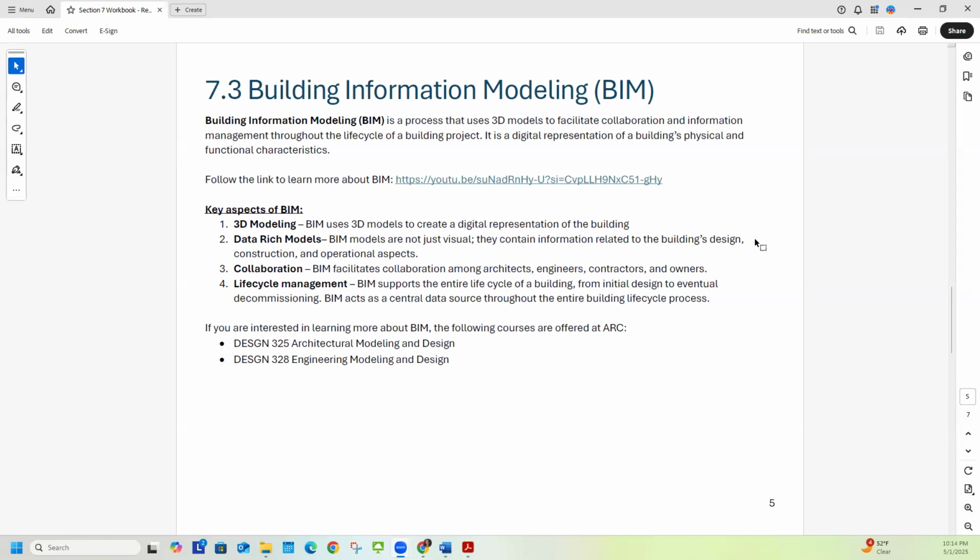So if you're interested in learning more about BIM and about Revit, the following courses are offered at ARC. There's Design 325, Architectural Modeling and Design. There's also Design 328, Engineering Modeling and Design. There's actually a couple more classes as well, but I do know that these ones both have the prereq of Design 301 with a grade C or better. So in this class that you're taking right now, if you get a grade C or better, you could take Design 325, and you can work a whole bunch in Revit. You can learn all about it, and you can become very proficient in a BIM software.